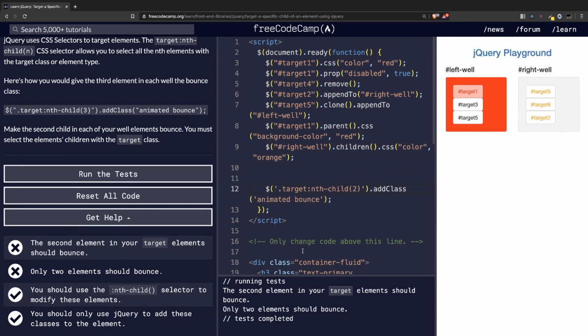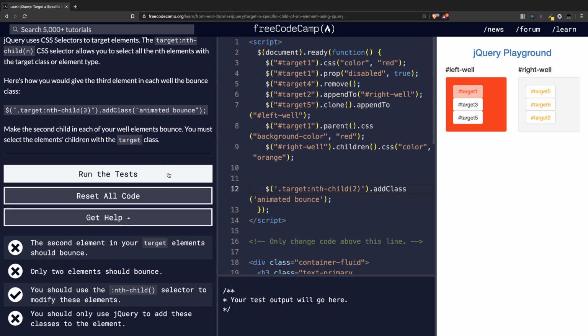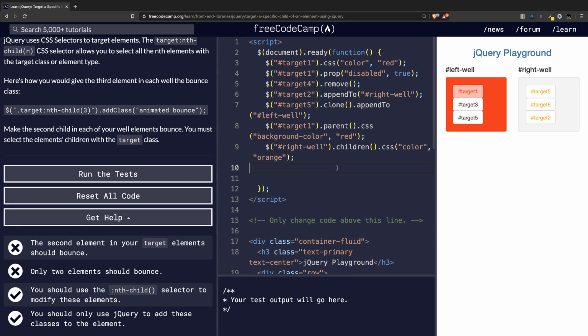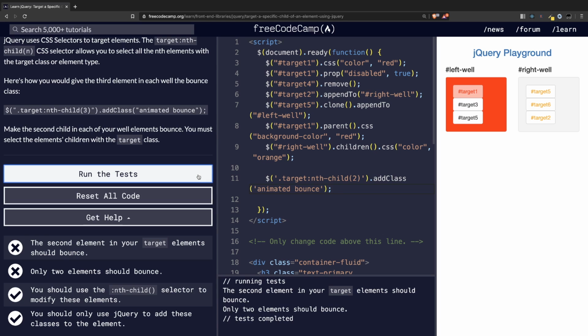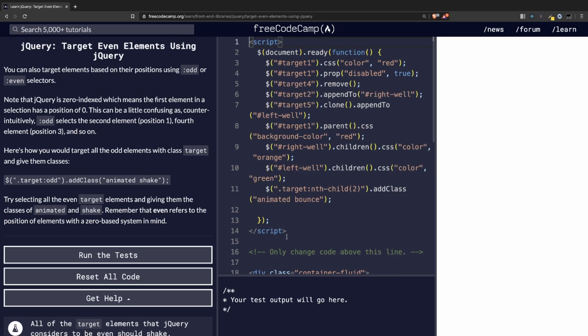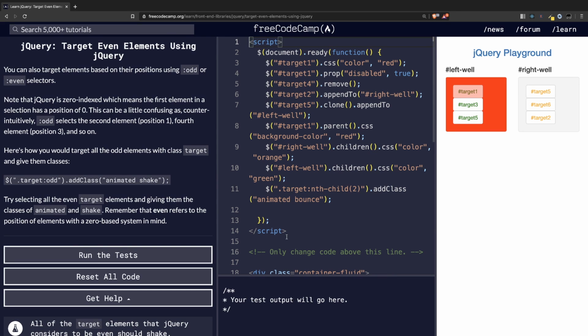No, this is annoying. Second element should bounce. It worked a second ago. What's wrong now? Really? Hey Jessica. So this is annoying. What? Okay, finally. Let's move on before it doesn't work anymore.